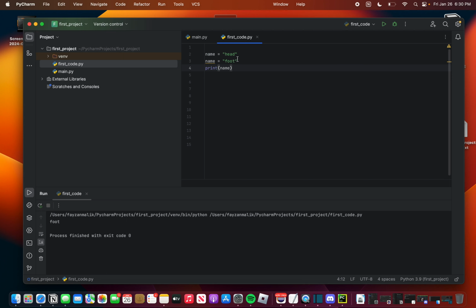So now if we run the code, we can see that it's foot, because you can redeclare variables later on in your code to change what value is stored in them. The latest one we have here is foot, so name is now equal to the value foot. The stored value in name changes from head to foot.